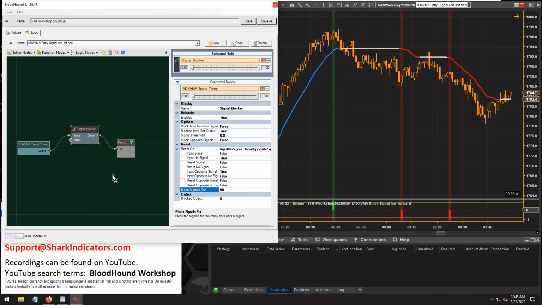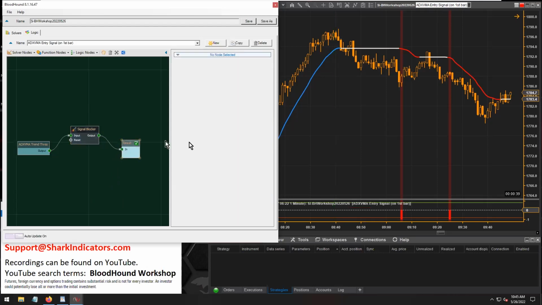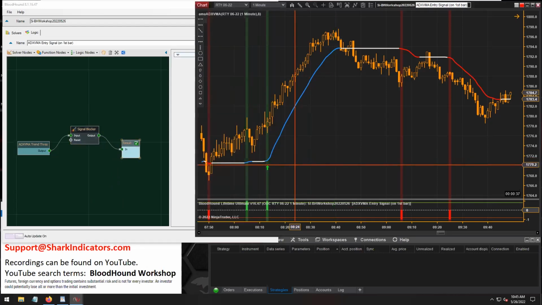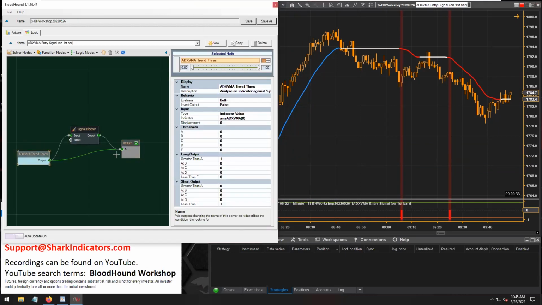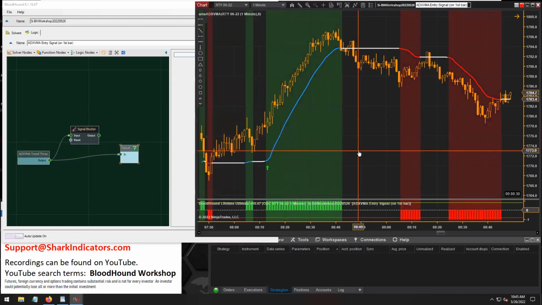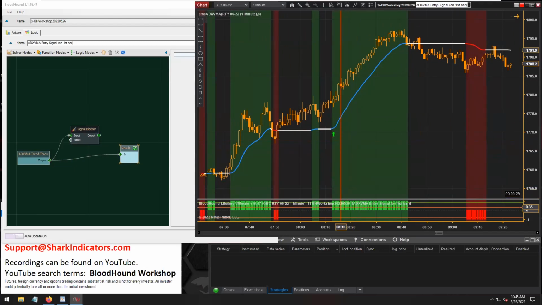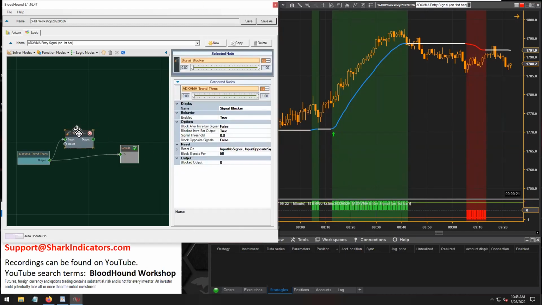So, all right, that is one simple way to clean up your signals here. So again, if we look at the raw signals, we get this continuous run of continuous signals. And to clean that up, that's what the signal blocker is there for, is to clean stuff like this up.